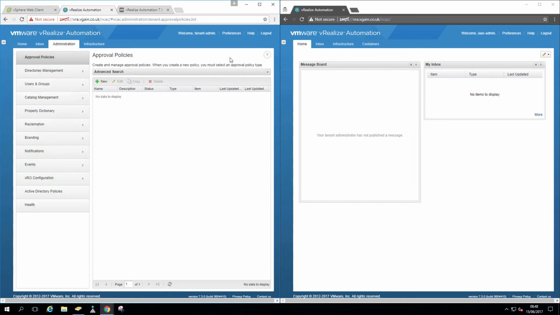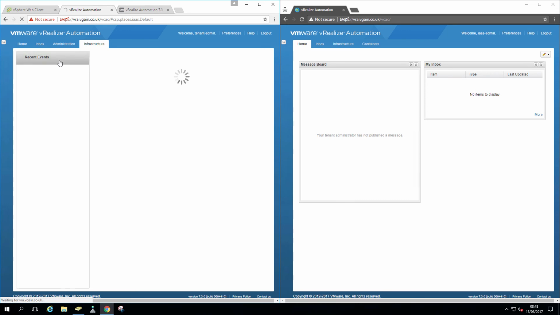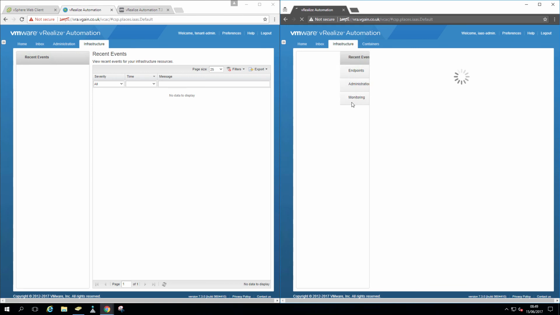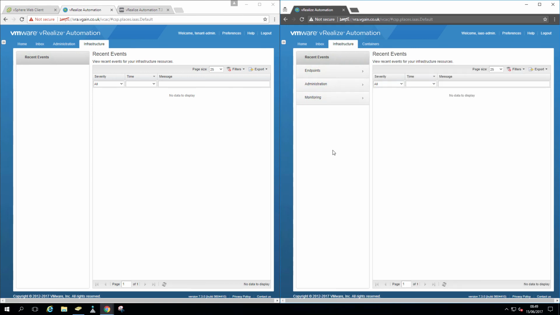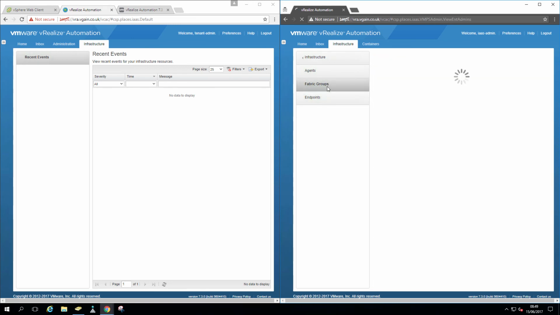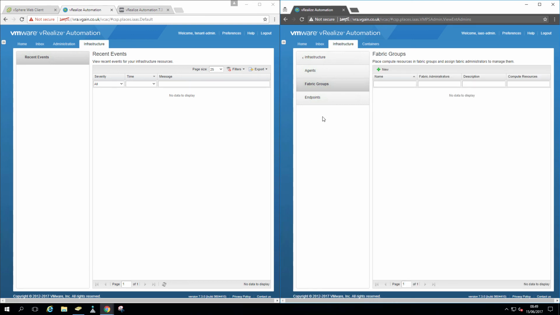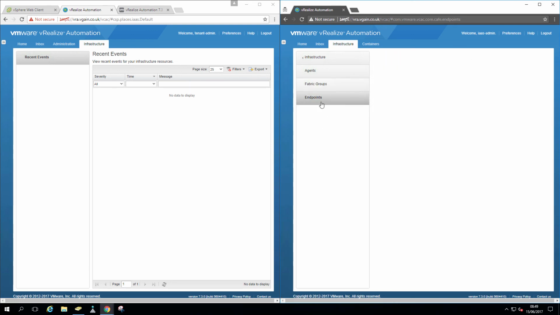If we go under the administration, you can see what we can do. And we don't have the administration tab under the IaaS admin. We really only get the recent events, but under the infrastructure as an IaaS admin, we have the endpoints and agent, fabric groups, etc. So you can see why it's important or interesting to have really the group separation or the user separation. So you can see those differences, especially when you take exams.